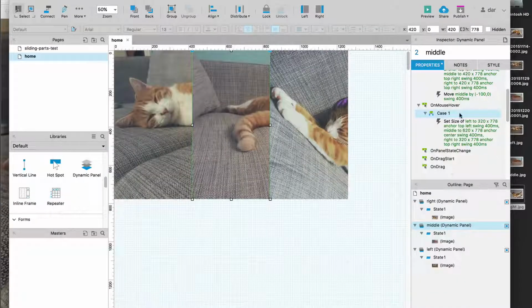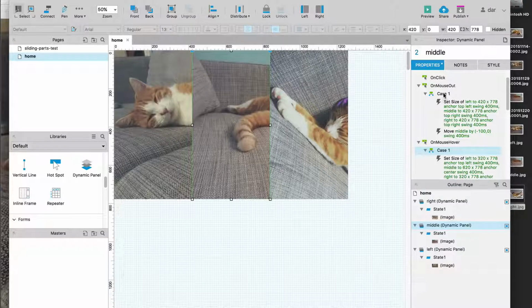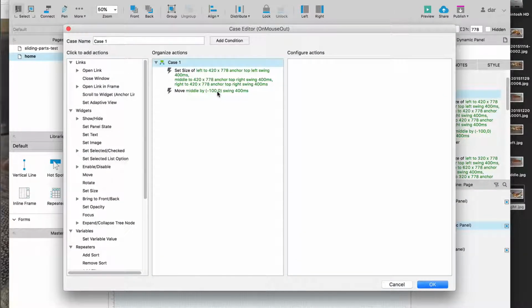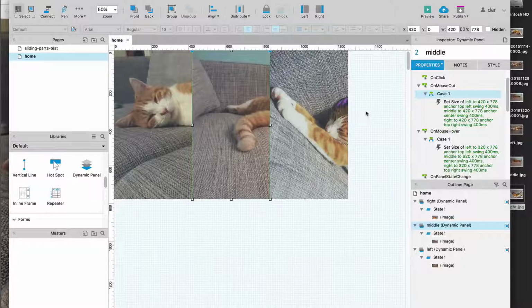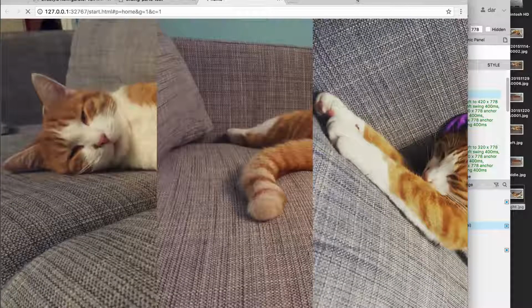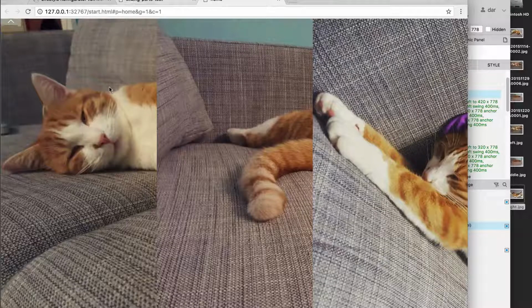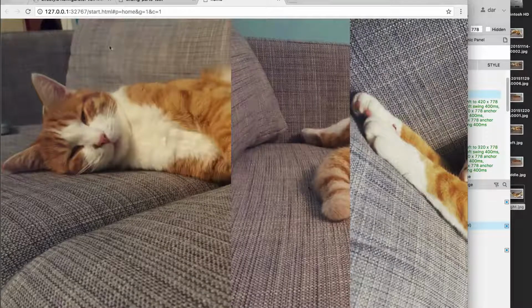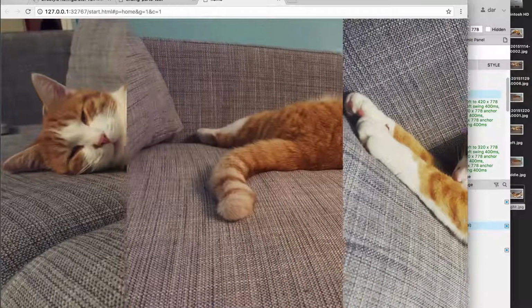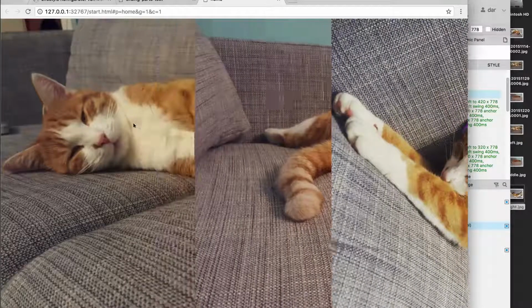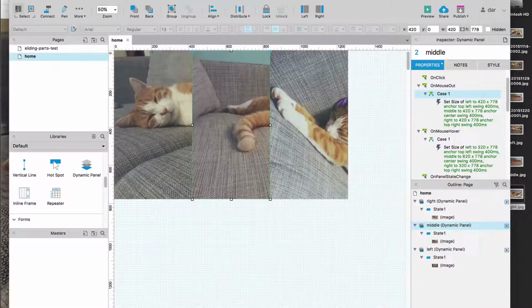We don't need the movement in the middle section here, so remove it. 420. Here, go back to center. It should be fine. So this was the first. This is the second. Okay.